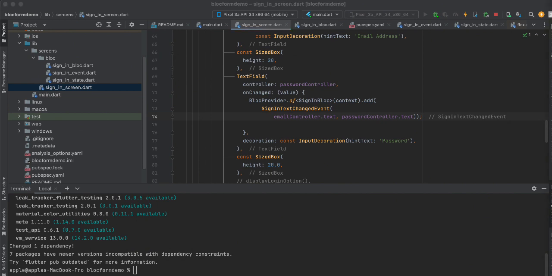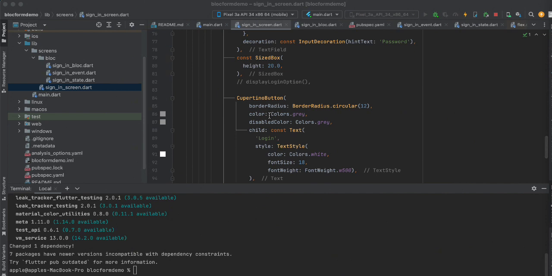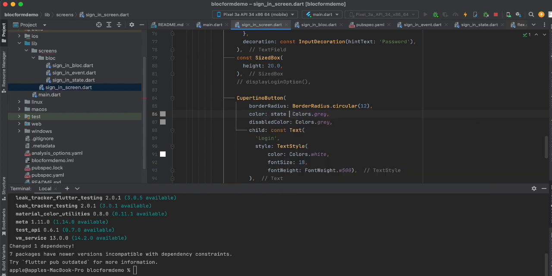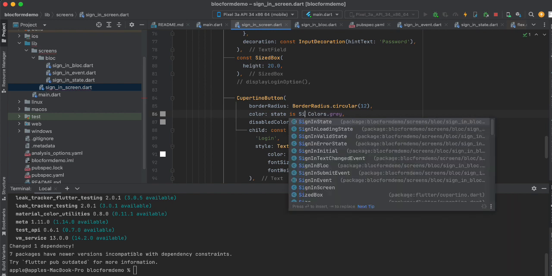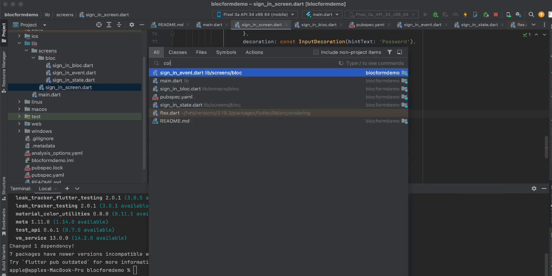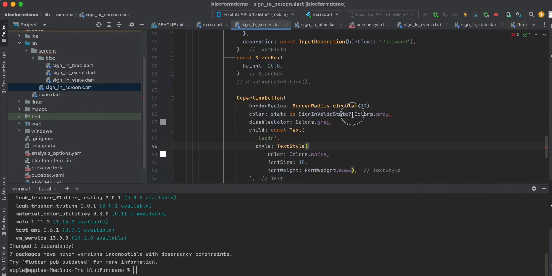For the submit button, in case validation is started, we will have to display the blue color for this cappuccino button. For that, what we can do: if state is sign in valid state, then it means we will display Colors dot blue. Otherwise we'll display the gray color.